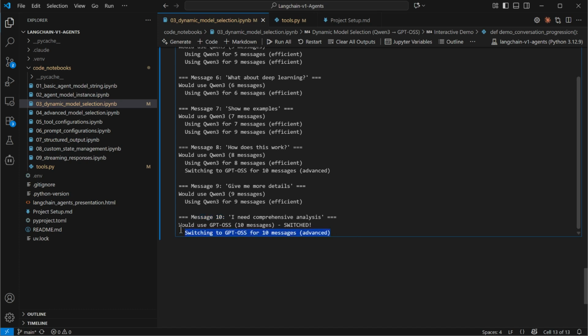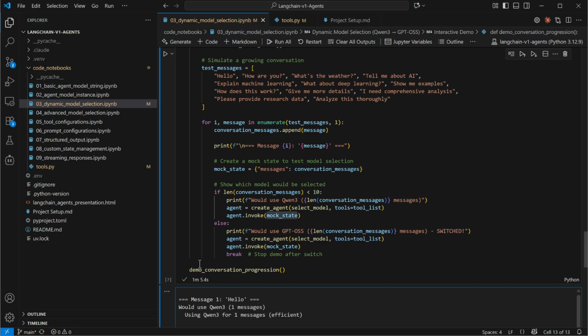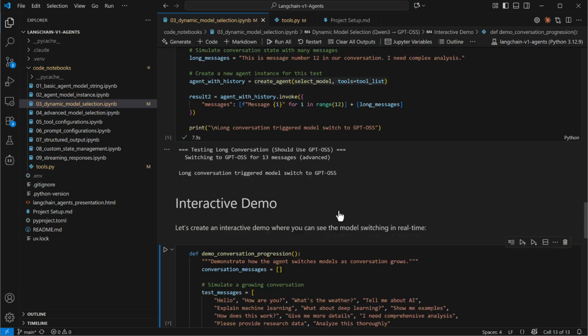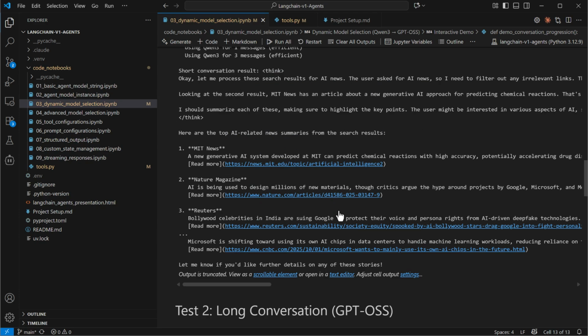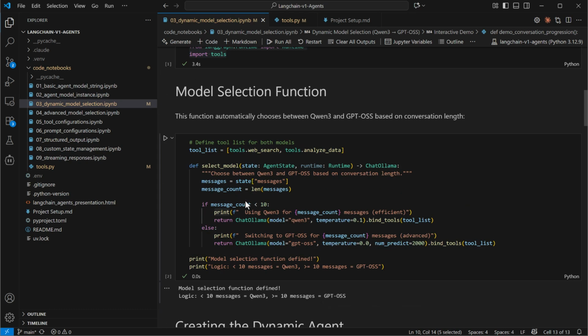So this is the overall understanding and overall working principle of how you can select the model dynamically. And this is the beauty of Langchain version 1. They have made a lot of changes in the Langchain agents where you pass your method basically, and that method is going to return the model instance, and that model instance is going to be used dynamically.